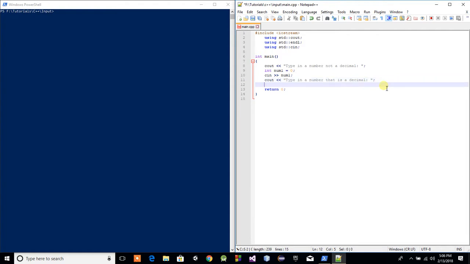So I'm asking you to type in a number that is a decimal, and it's real simple. You just use a double to store a decimal number, and I'm just going to use num2. I'm going to go ahead and assign that 0, and then I'll say cin, num2. Too much white space there. And I'll just simply do an output statement saying you typed in num1.